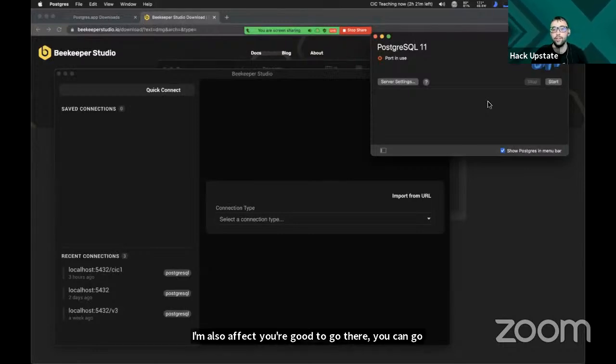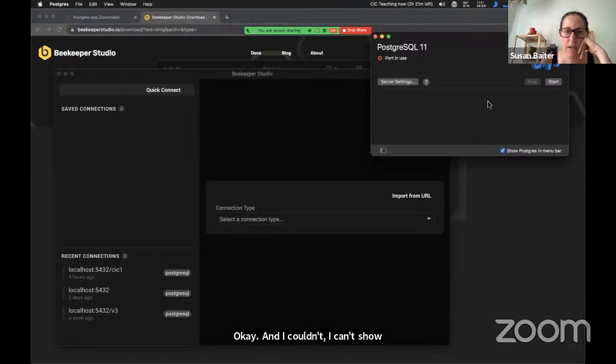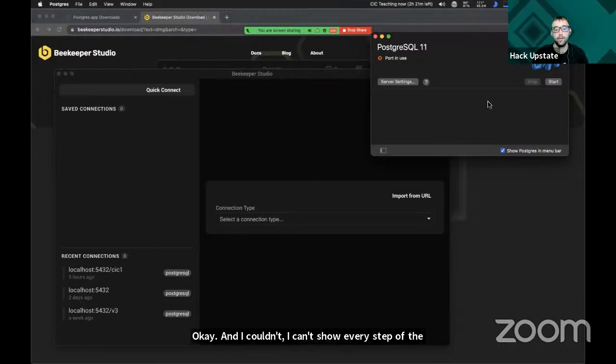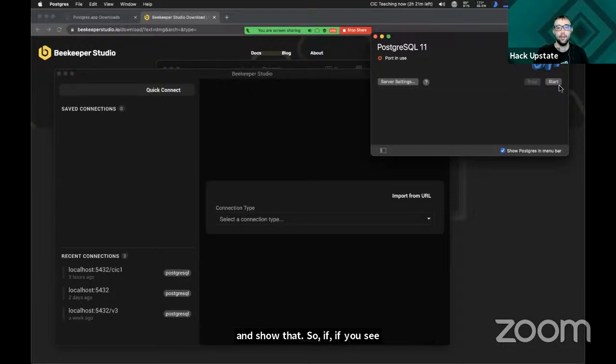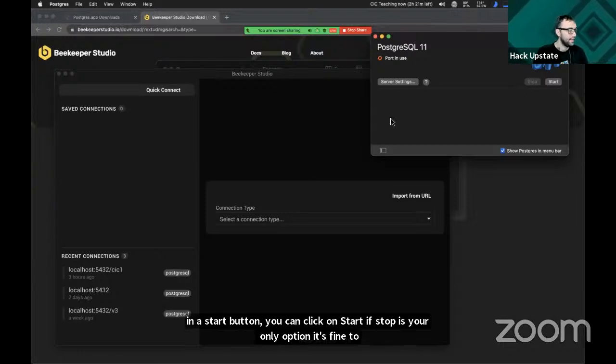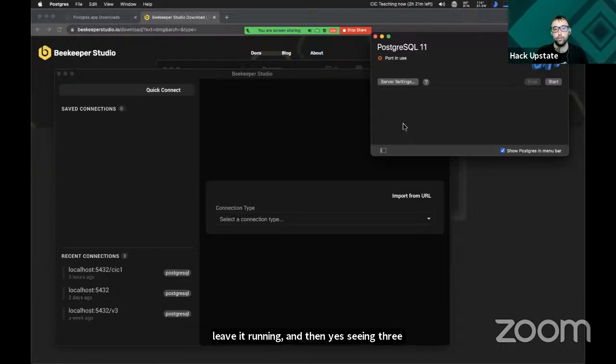Okay. And I can't show every step of the process, unfortunately, because we use Postgres at work. So for me to uninstall Postgres on my computer would probably be like a 4-hour event of trying to get it all back because of all the data in Postgres. And because Postgres is installed system wide, there's no easy way for me to just create a new user account and show that. So if you see a stop button up here and a start button, you can click on start. If stop is your only option, it's fine to leave it running. And then seeing 3 databases down here is pretty normal.